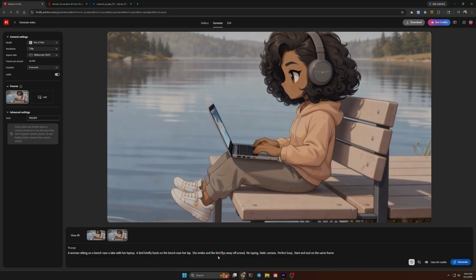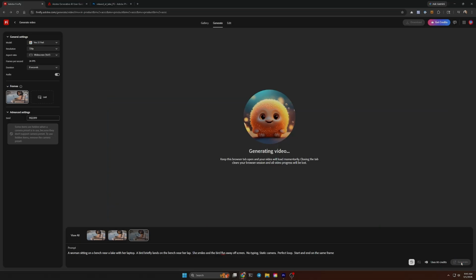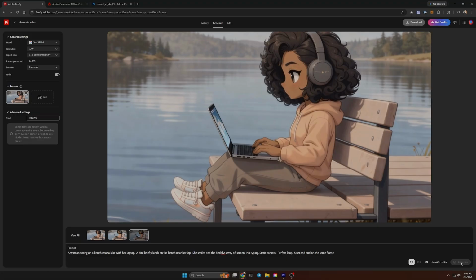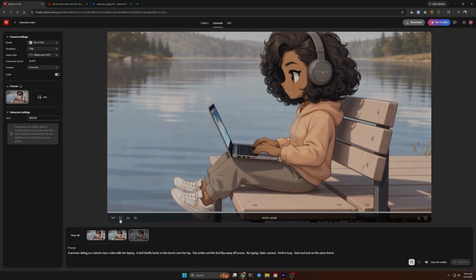That's the biggest thing. I want to make sure that it completely leaves the screen, that way I can loop the video, because if the bird stays on the screen, it's going to mess up the loop. So we're going to go ahead and click generate. Okay, the video is done. Crossing our fingers. Let's press play.